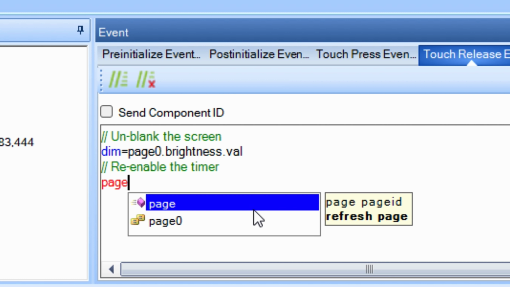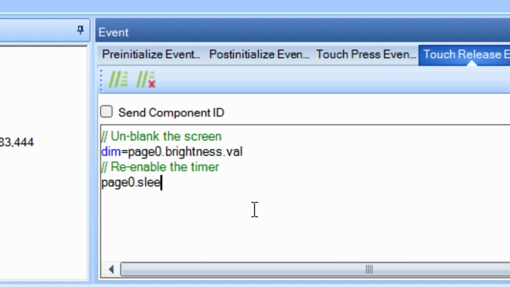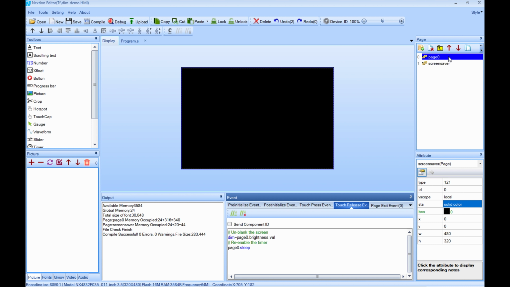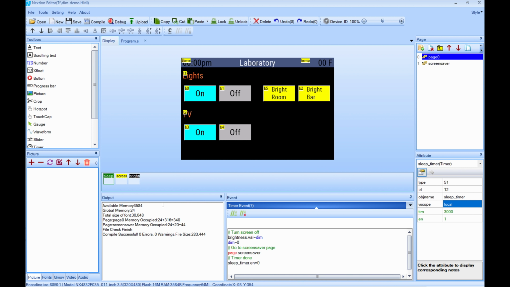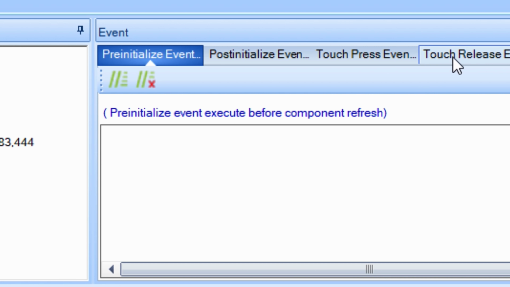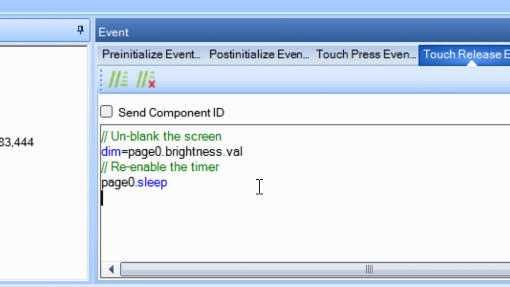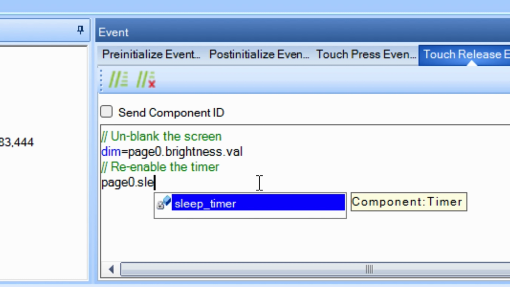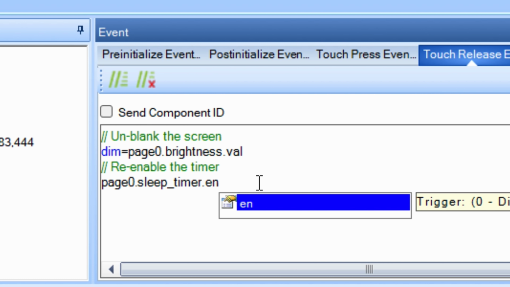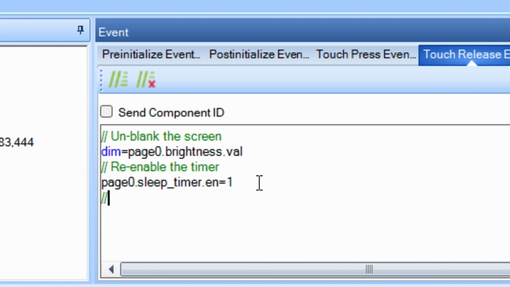And now here we can't say page0.sleeptimer because when we set this up the other day, it's set to local. So we need to make this object global as well in order to be able to access it from another page. So once we change the timer to global, go back here, I should be able to reference it. page0.sleeptimer.enable equals 1. And then finally we want to switch back to page 0.